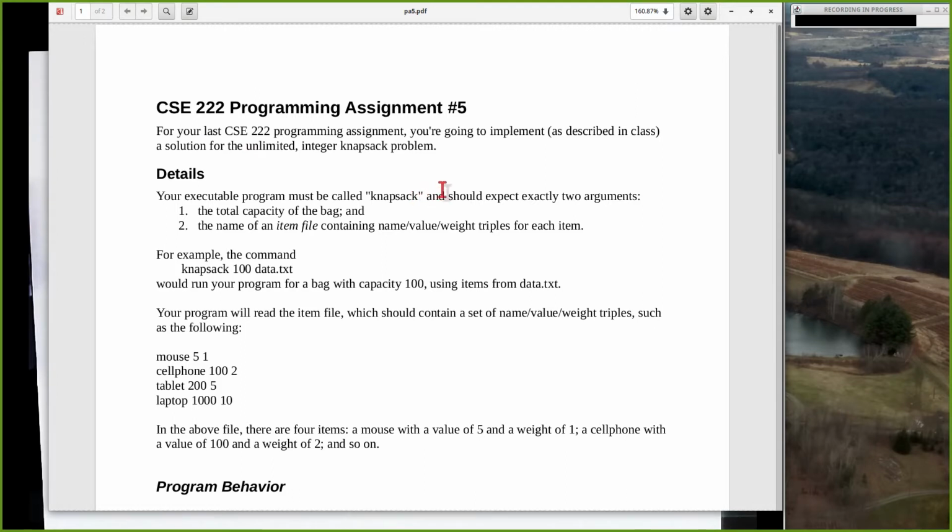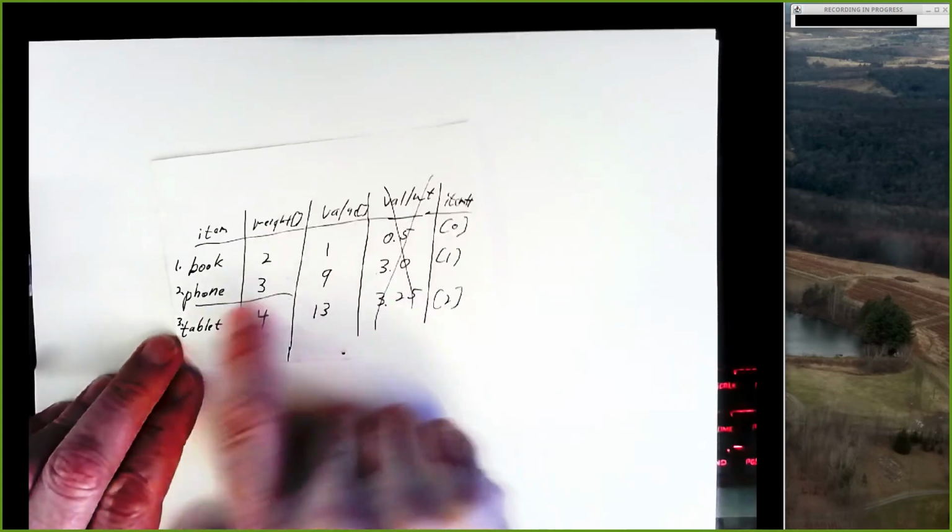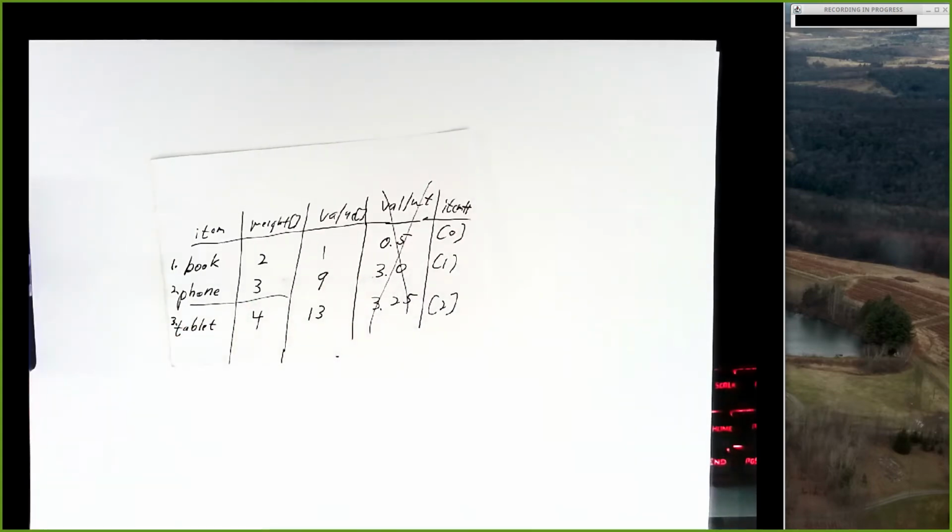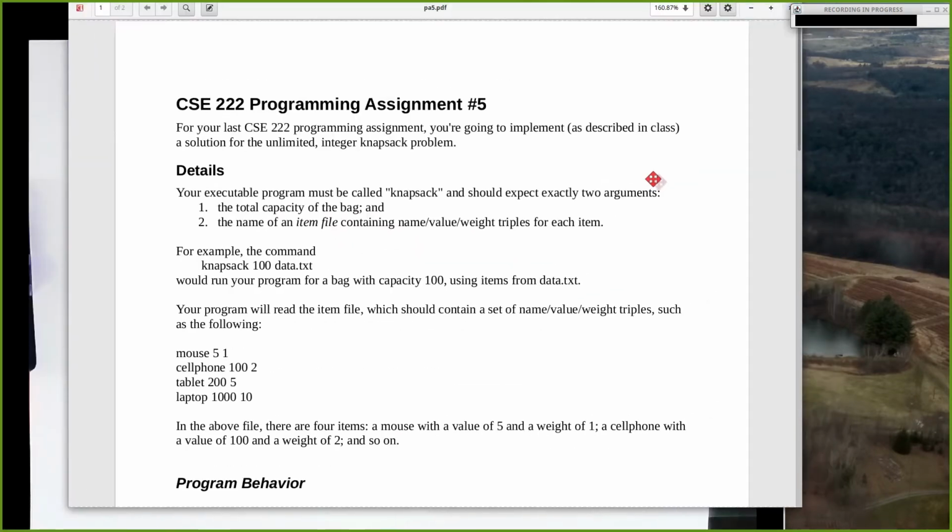You're writing an executable program called knapsack, and it takes 2 arguments: capacity of the bag and the name of an inventory file. The inventory file contains lines with triples as follows: a name, value, and a weight. So for this, it would be book 2-1, phone 3-9, tablet 4-13. But it can be whatever somebody wants, within reason, right? So there's no spaces inside the name because that makes parsing really hard.